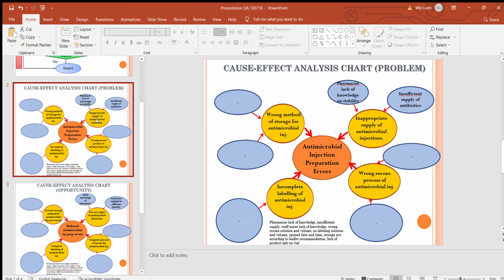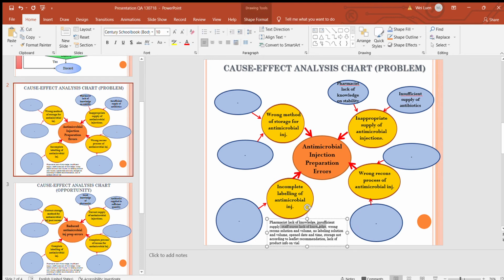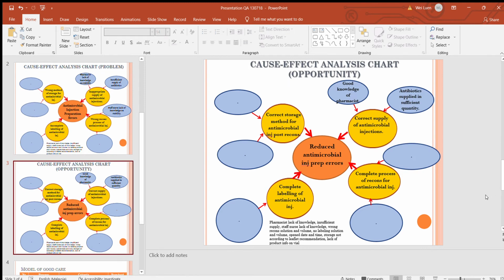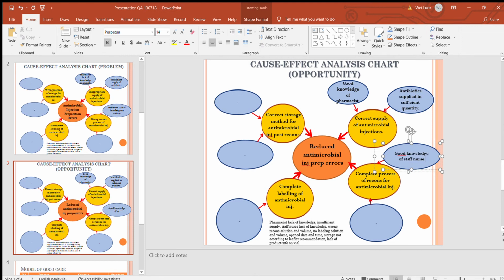Then next we look at the next one. We go on to our third cause from our brainstorming: staff's lack of knowledge. Because staff are the ones who do the reconstitution, we put here staff's lack of knowledge on stability. So here again, the opposite: if you plan the opportunity, good knowledge of staff on stability.